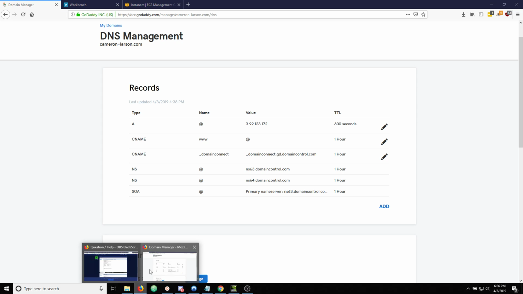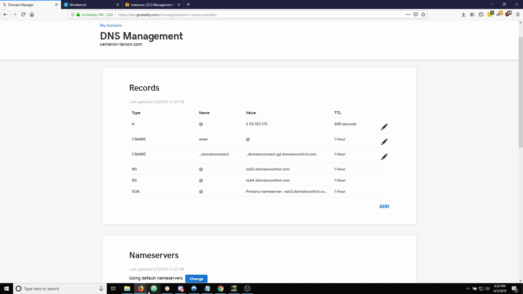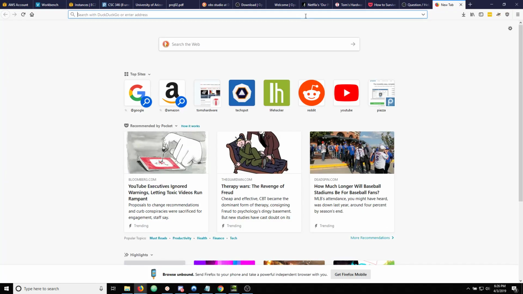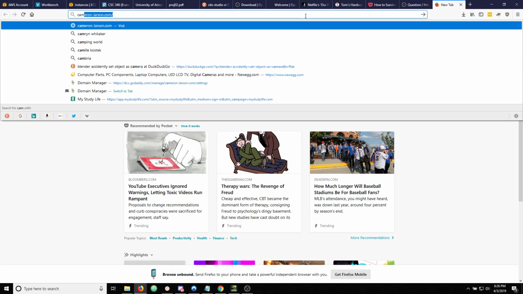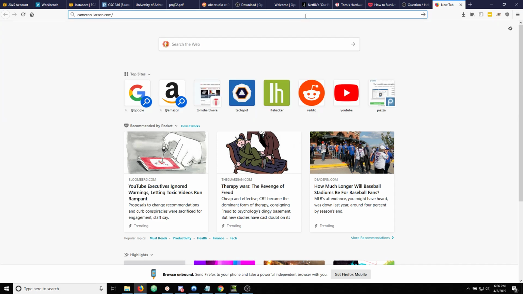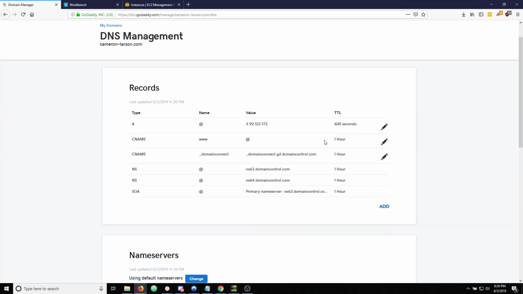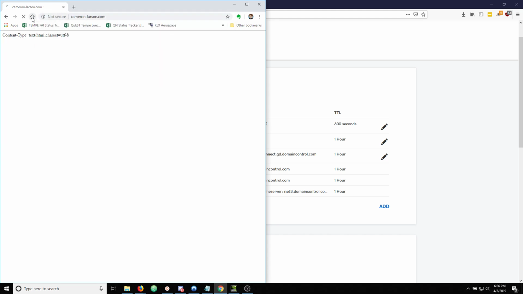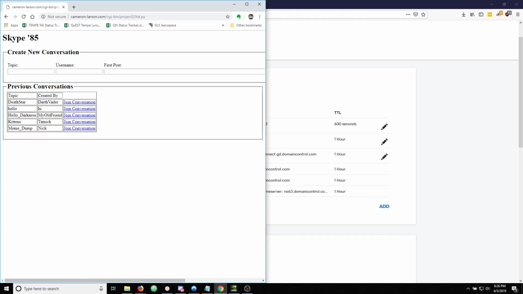And then if you open up a browser, you should now be able to go to that domain name. If you go to that domain name, you will now see your website.